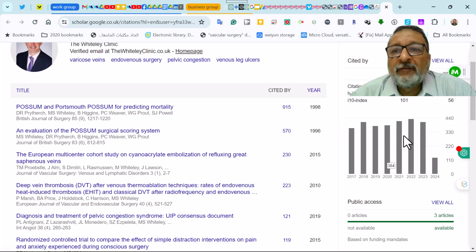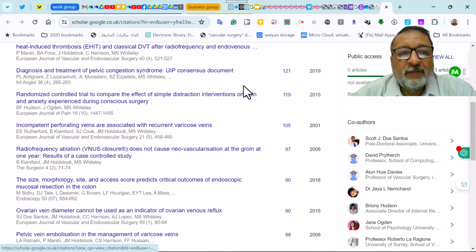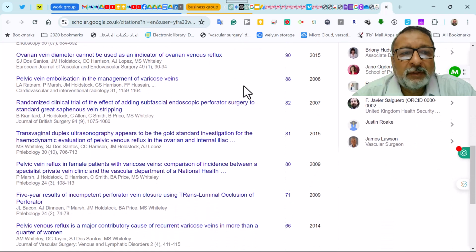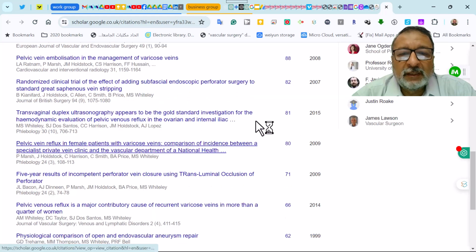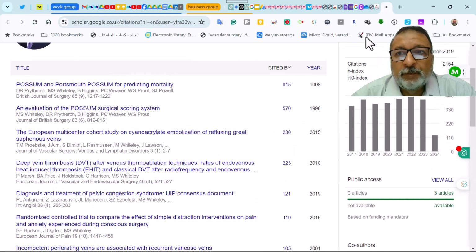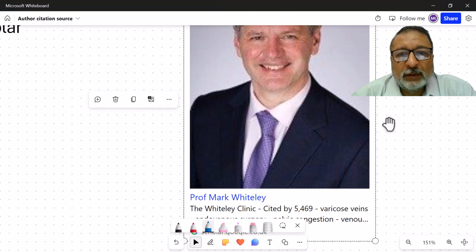And you have a schedule here, with the year, for example 2017, and how many citations. In 2024, because we are still in this year, citation is less than usual, but last year he reached around 400 citations. You get all the papers, the citation counts, and the year each was published.